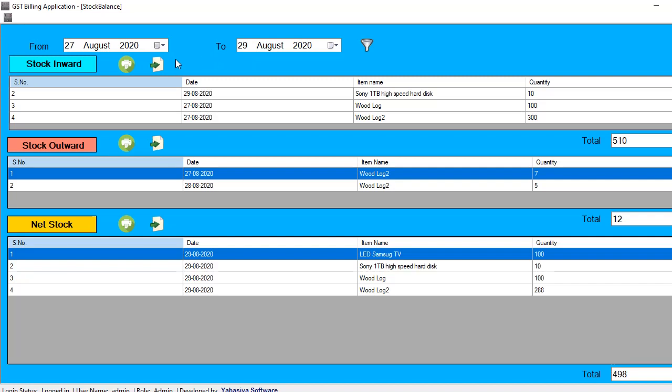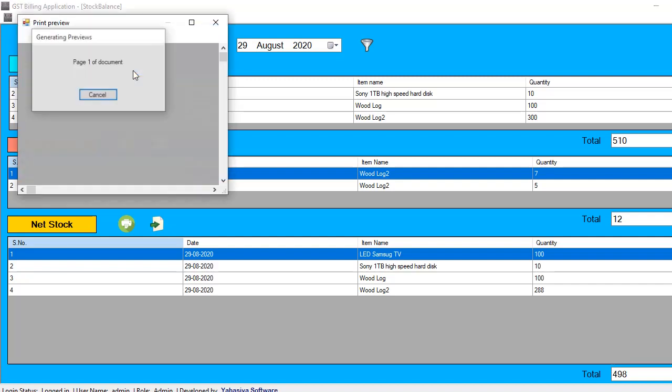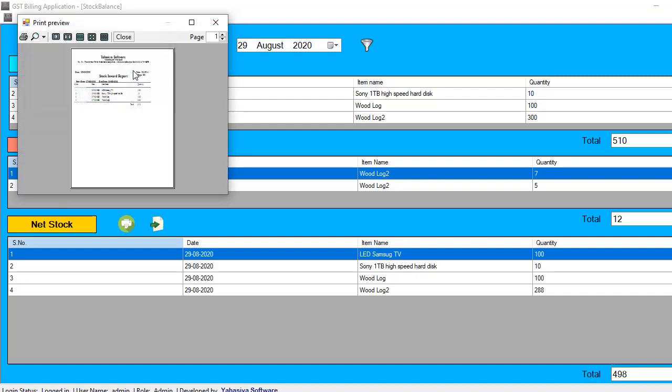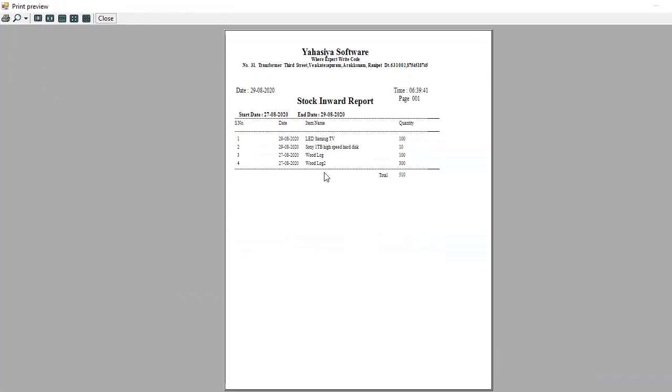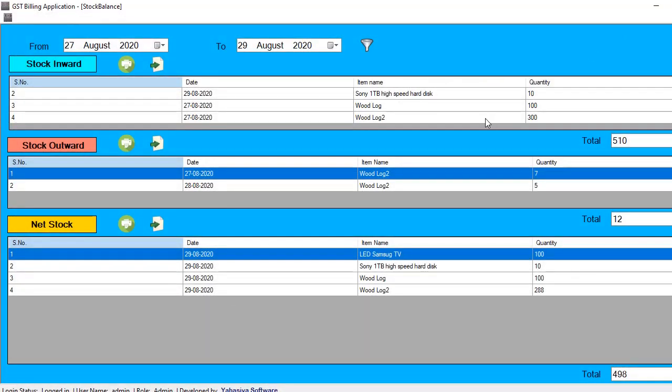To print any one of them, just hit the green button beside their heading. So you will get a print preview of that parameter. The stock inward report will be generated with the total. Similarly, we also introduced the stock export option. Using this export option, you can export any of these three parameters. So that is another improvement.